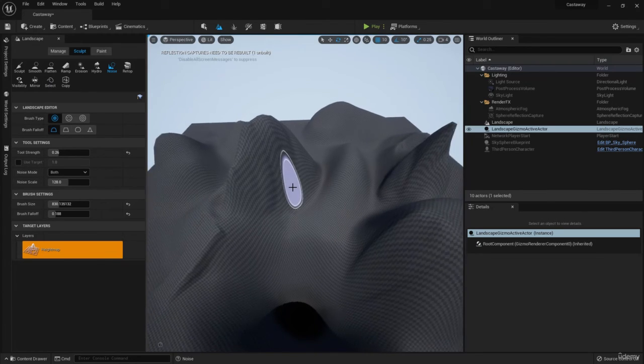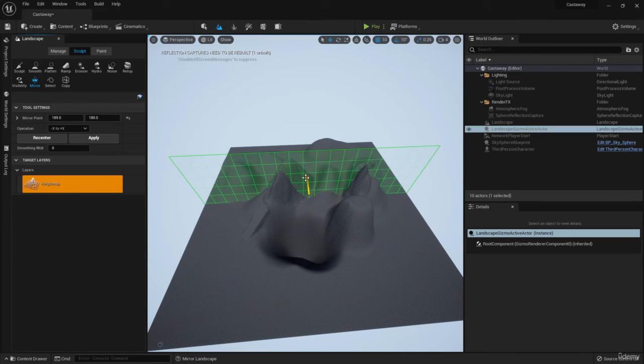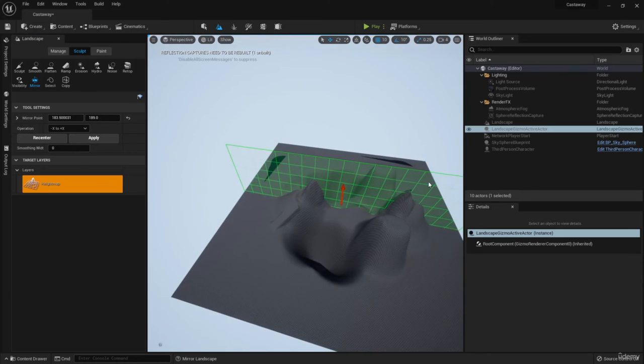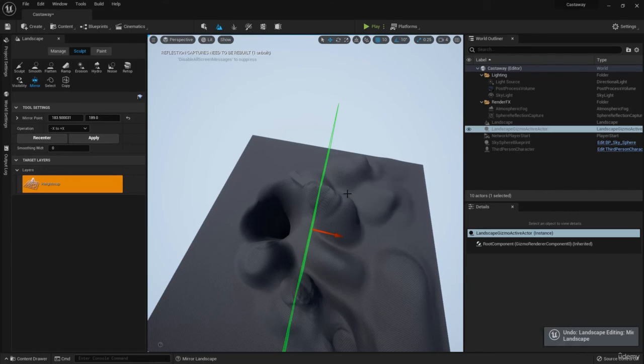Visibility. We can look at mirror. So mirror, you position your mirror element anywhere you want on your landscape. And then it's going to mirror this side. This is showing you how it's going to mirror. It's going to mirror everything on this side of the green box to the other side. So if I apply, notice how everything that's over here is now a mirror image. There we go. Everything over here is now a mirror image on the other side. So that's what the mirror plane does.